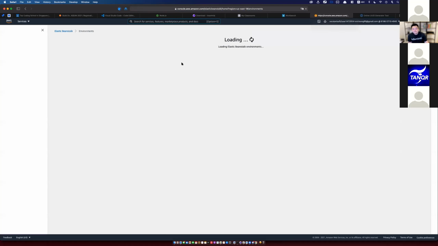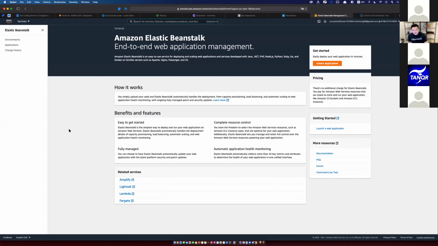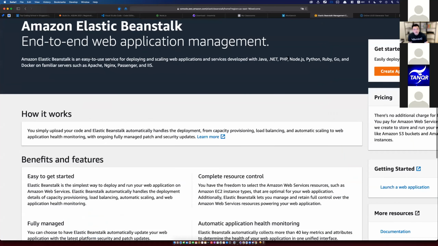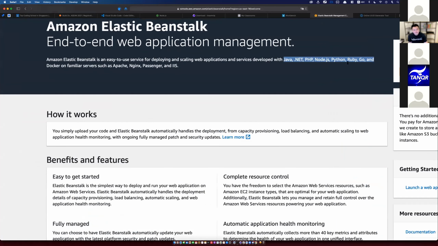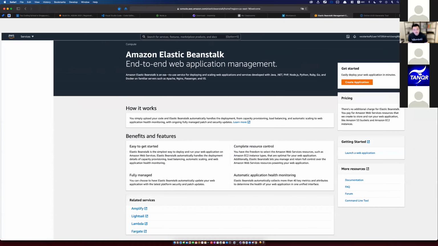All right. And you should be able to see this screen. So you don't have any application going on, but that's fine. We're going to create one for now. As you can see, they even show you all the supported platforms. You can do Java, .NET, PHP, Ruby, Go, Python, Node.js, which is what we did just now. Docker and all that. So don't worry about this.